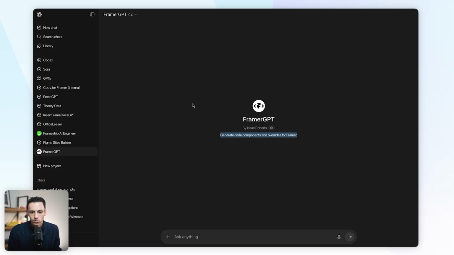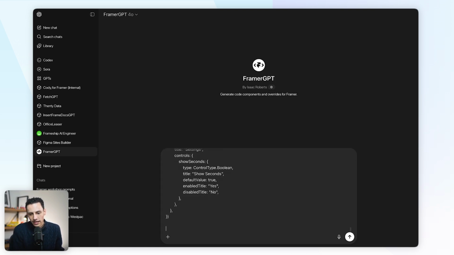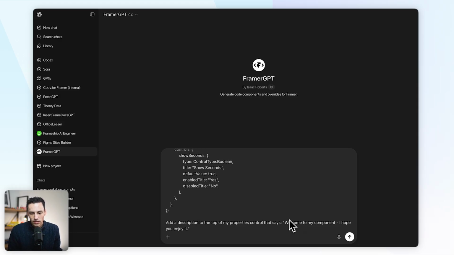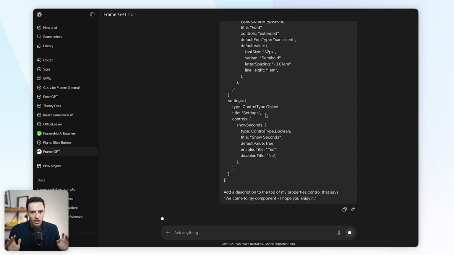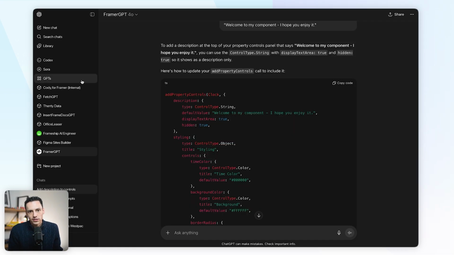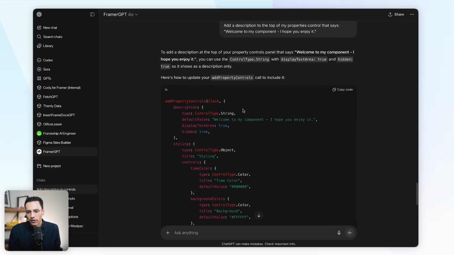Now, whether you want to use this one in particular, which I will recommend, or you just want to start a new chat and give it your own prompting, you'll be able to do that. So for example, I could paste in my code here and then ask it to make a specific update. I might want to say inside my properties control, "Welcome to my component, I hope you enjoy it." And I'll let ChatGPT do its thing. What it's actually done is generate that code for me, and you will notice it's generated from the add property controls section, which is usually at the bottom of your code base.